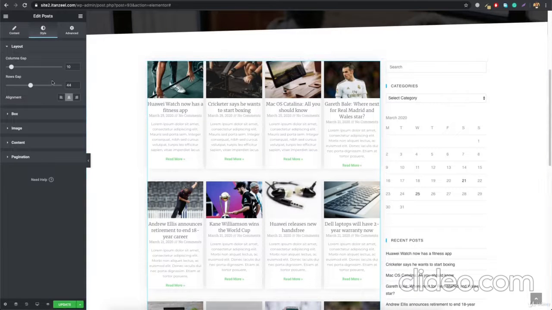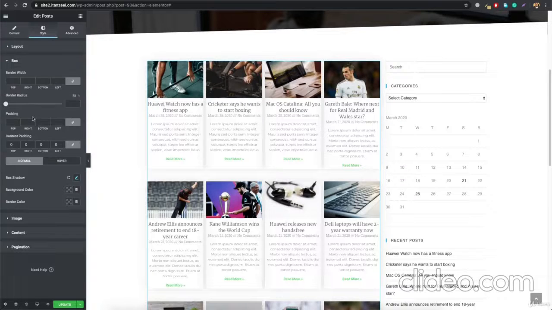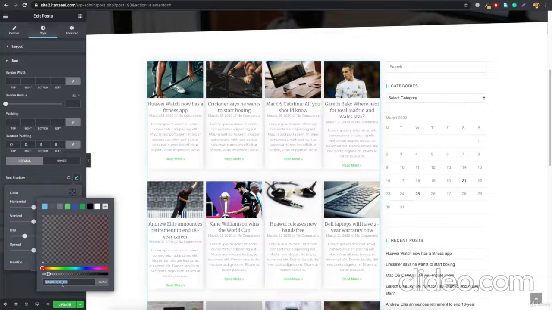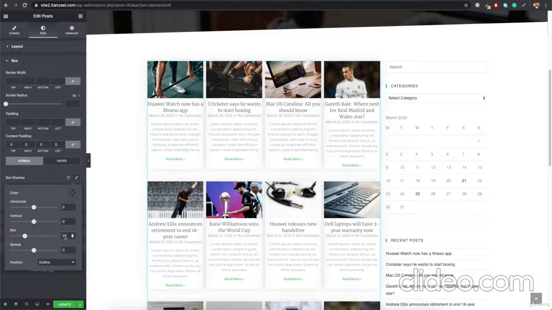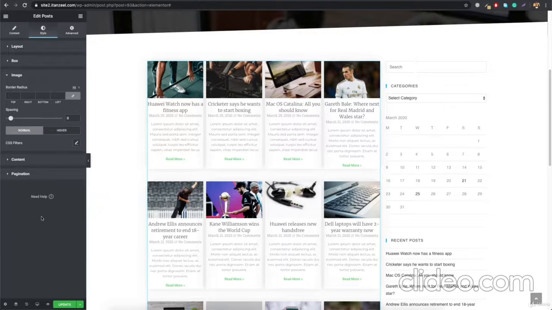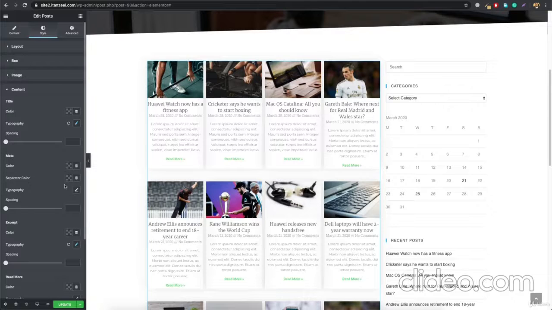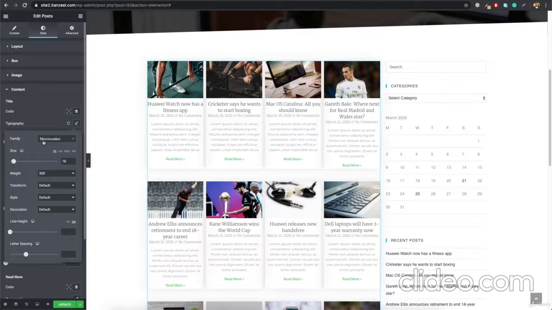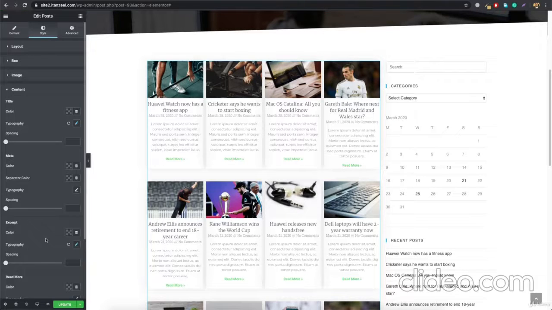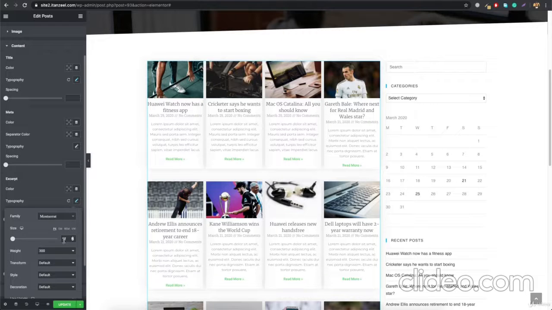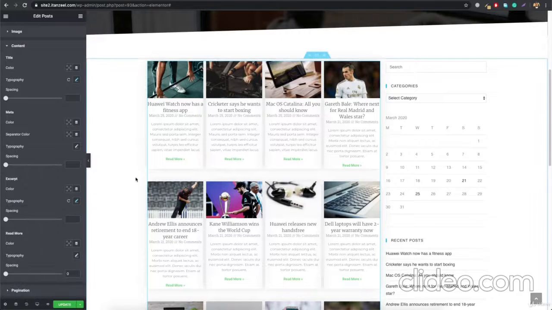So here is what I've done. I basically set the column gap to be 10, the rows gap to be 44, and align to center. Then I went to the box, and added the box shadow with 0.1 that you can see over here with the RGBA, and I set the blur to be 31. Then I went to the image and set the spacing to be 9. Then I went to the content, and we work with the title, and I set the title to be Merriweather with 16 font size and the weight to be 300, along with the excerpt, and the excerpt to be Montserrat 12 pixels and the weight to be 300. So this is how it's looking.